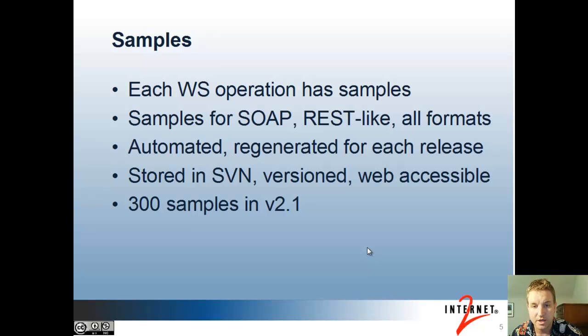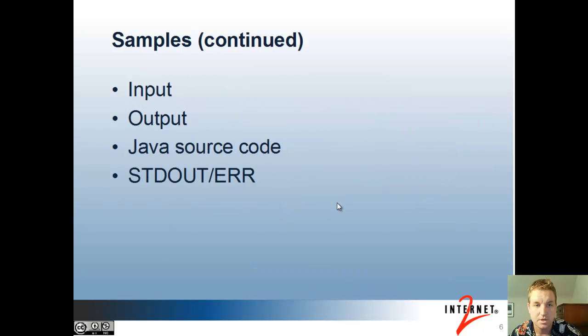And in version 2.1 of Grouper web services, there are 300 samples there of the various operations and formats and stuff. So the samples have the input to the operation, the output, the Java source code that was used to generate that, and the standard out and standard error of whatever's printed out.